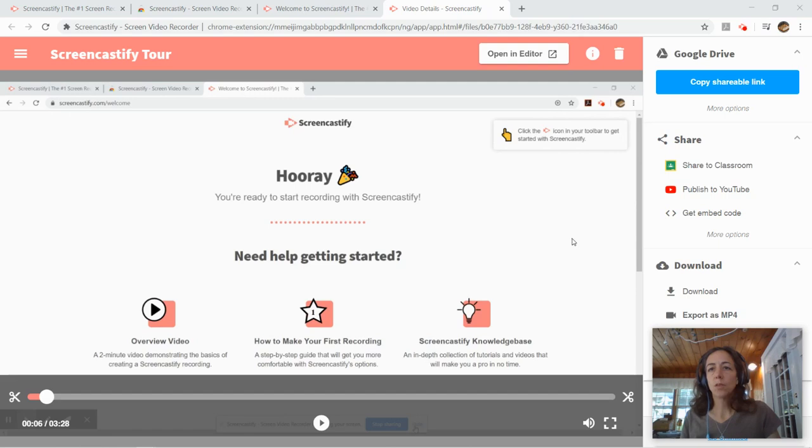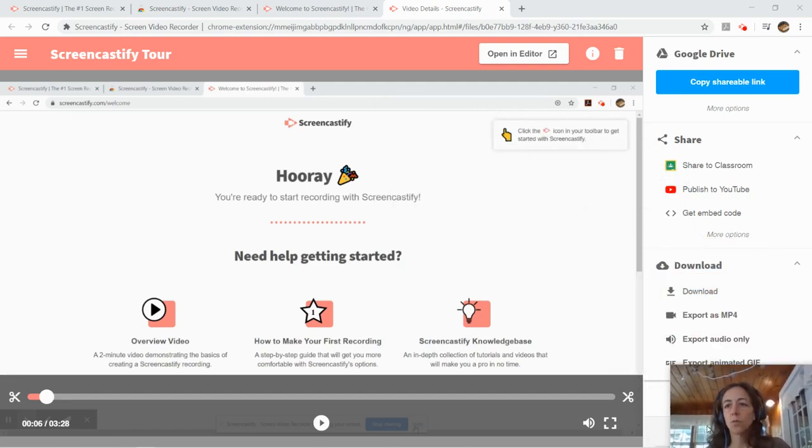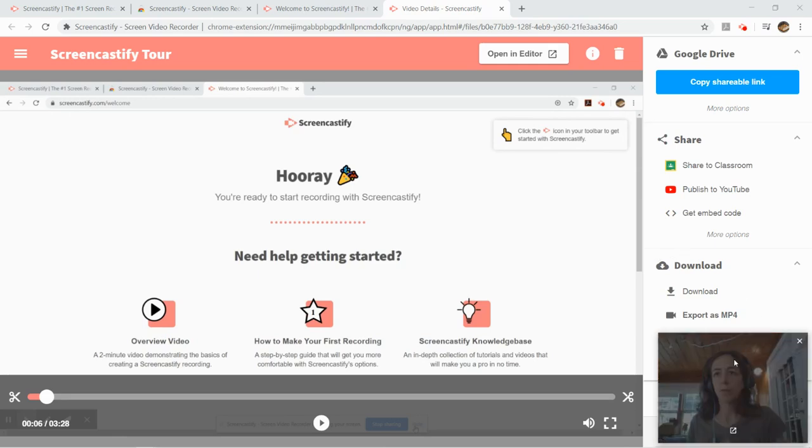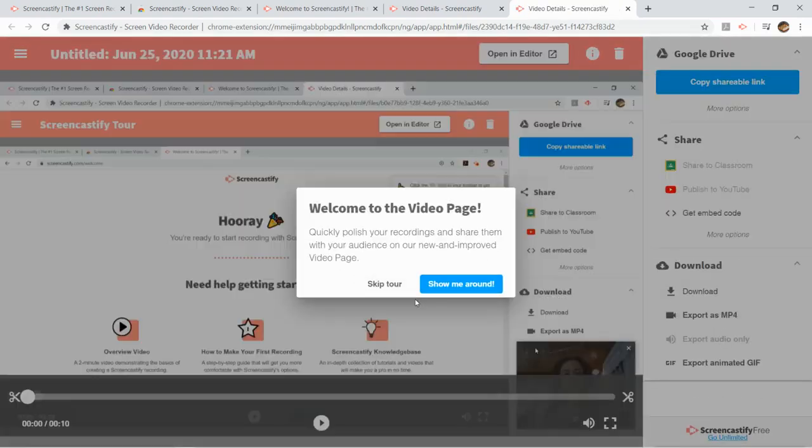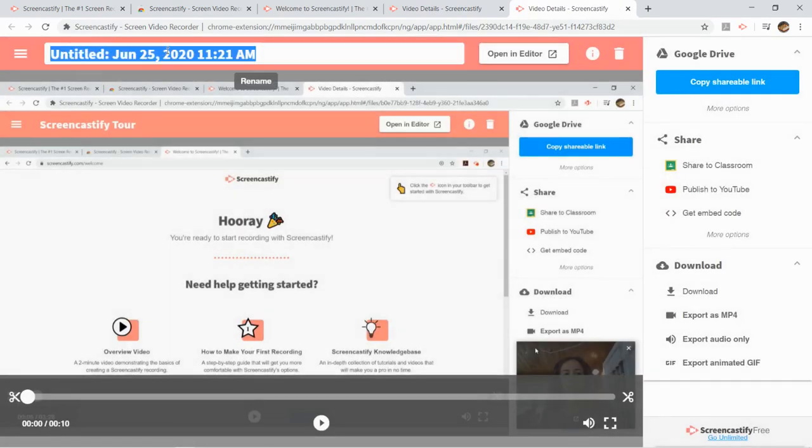I'm going to hide this again. And once that's open, you can move this around if you don't want it in the bottom right or for whatever reason. And now I'm going to come back up here and stop it again. And it's going to pop up yet another tab with this new window. So I'm going to call this Screencastify with Webcam.